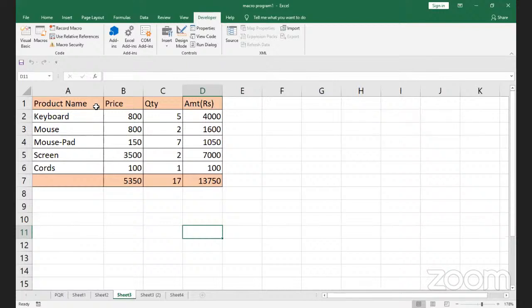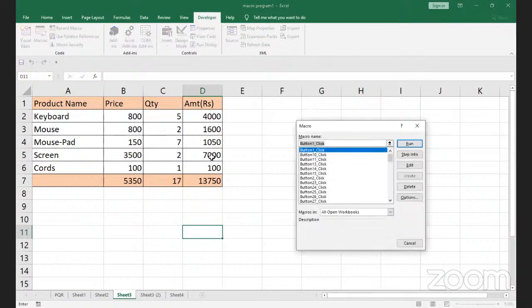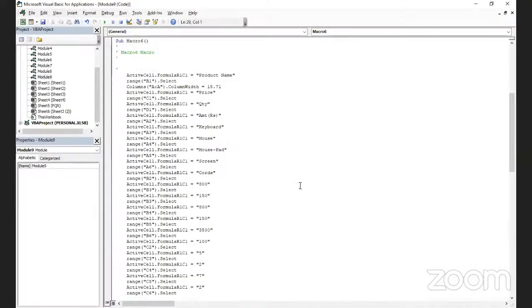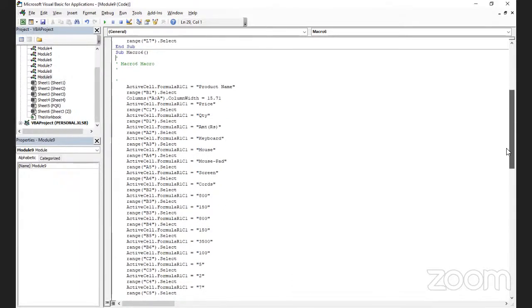Our original macro, we have created in Excel sheet number 3. Now, we will go to the macro. Okay, then Macro 6. You can type the name also, you can search for it and edit. See, this is the macro that we have created. This is the Macro 6 name, it has been given by the system itself.